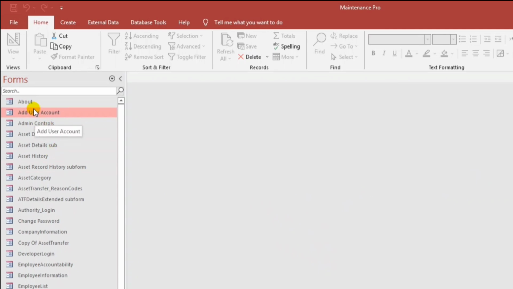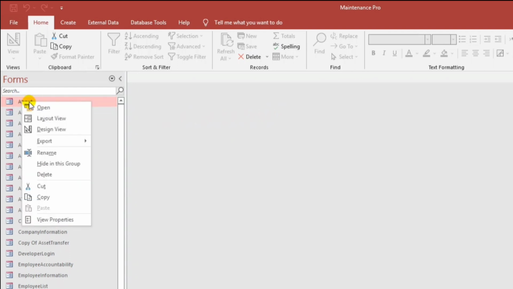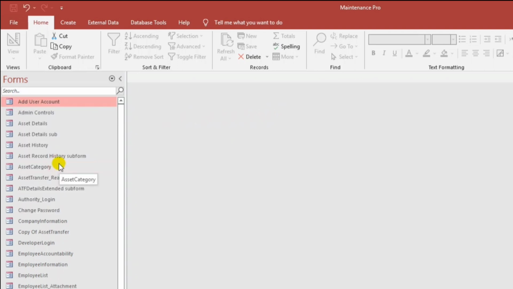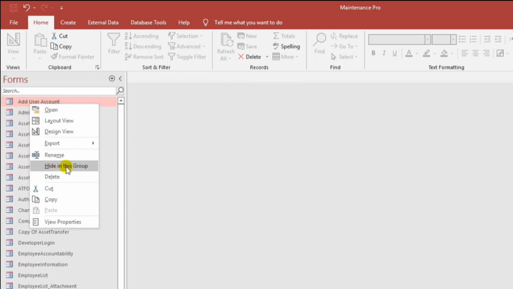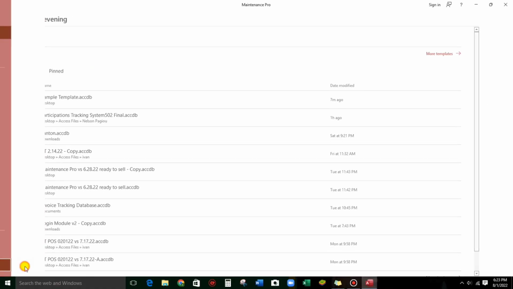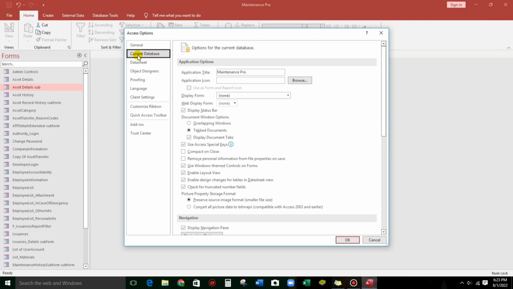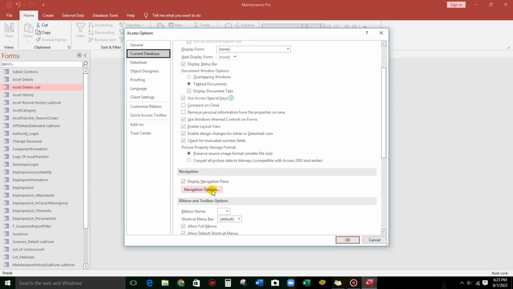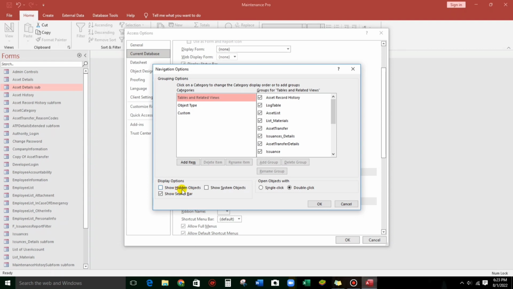For example, if you want to hide this from your user, just right click and then hide in this group. Okay, it's being hidden. And also this one, if you want to hide this one, hide in this group. Okay, but what if you want to unhide it because you have to edit it? All you have to do is click this file, then options, and then current database, click on this, and then go to navigation option, and then show hidden objects. Click this.